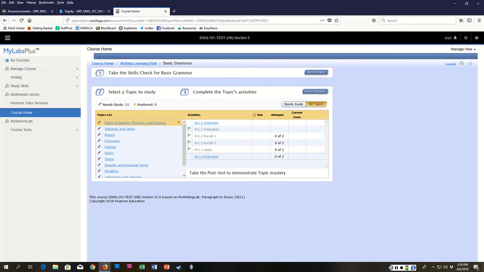Now, how they do that is to complete their activities. So you can see right here we have parts of speech. Now there are 6 activities over here that they can do that will help them achieve mastery over this. Now, how I grade this. I look at each module. I give a module a due date.